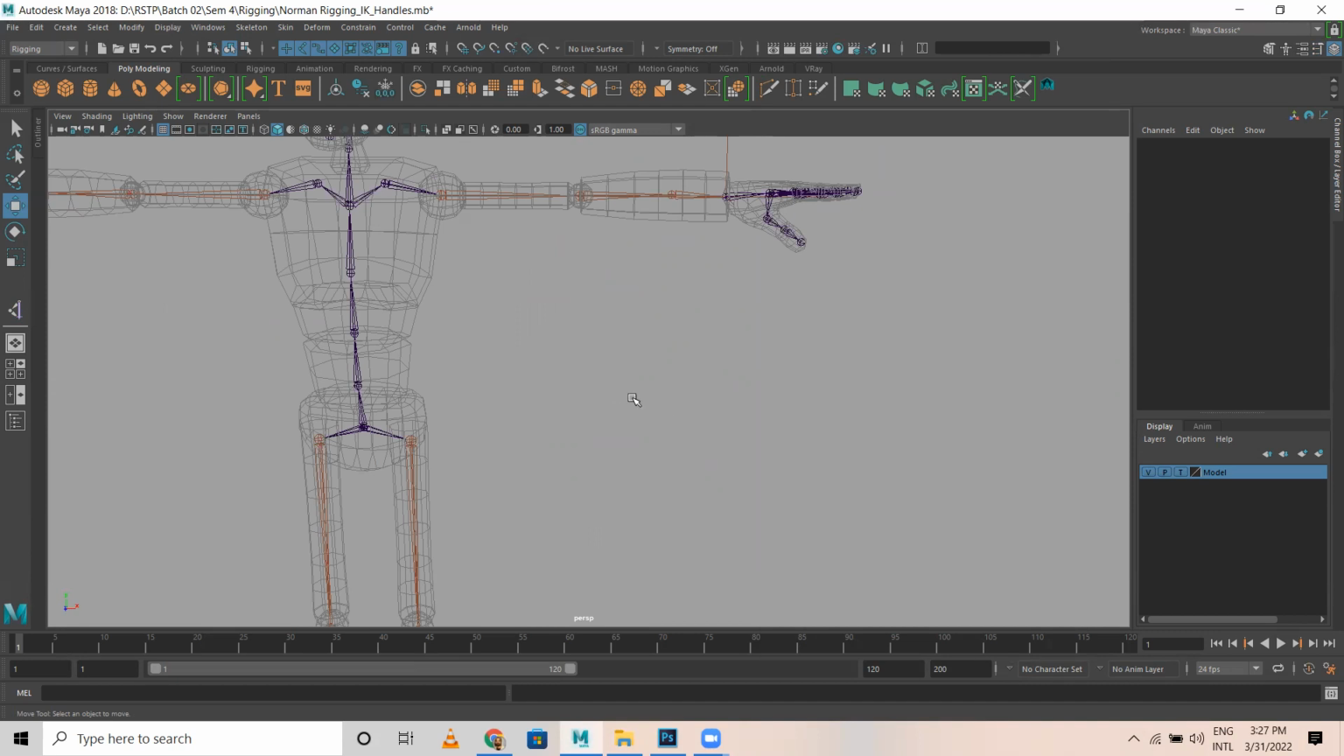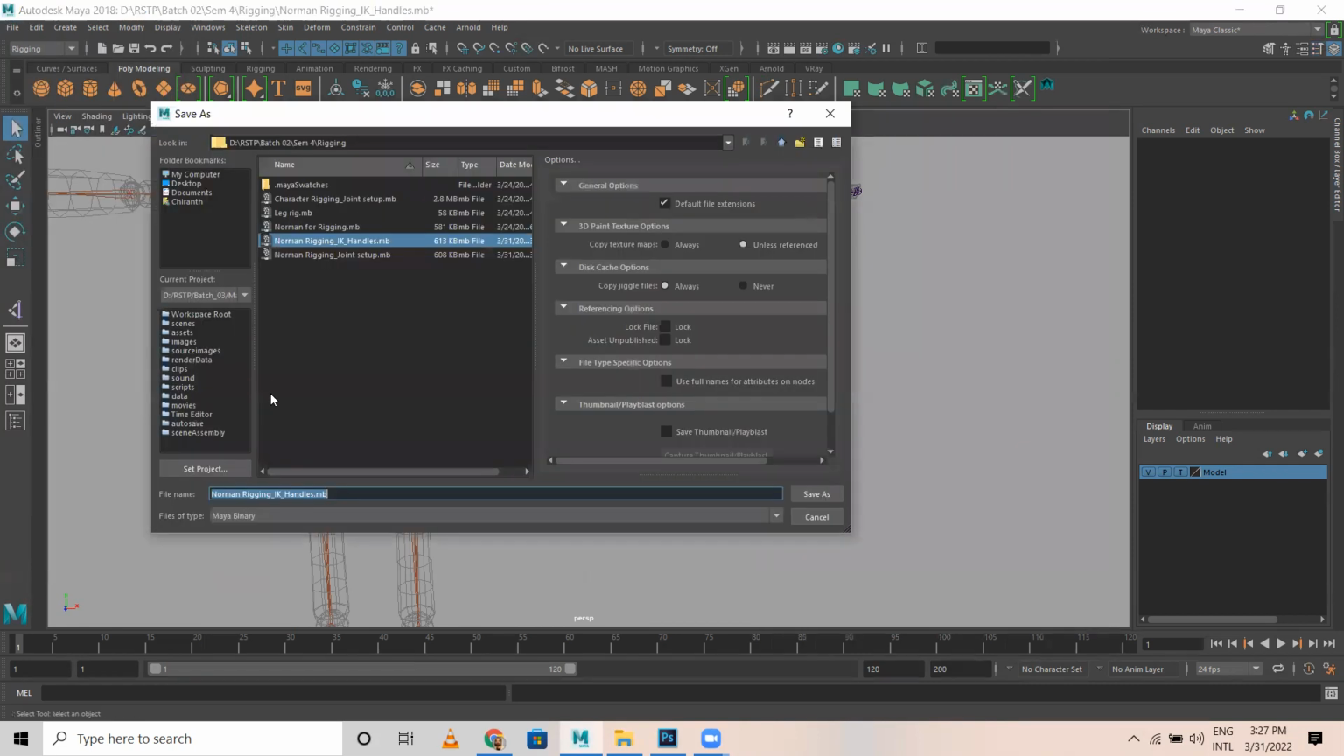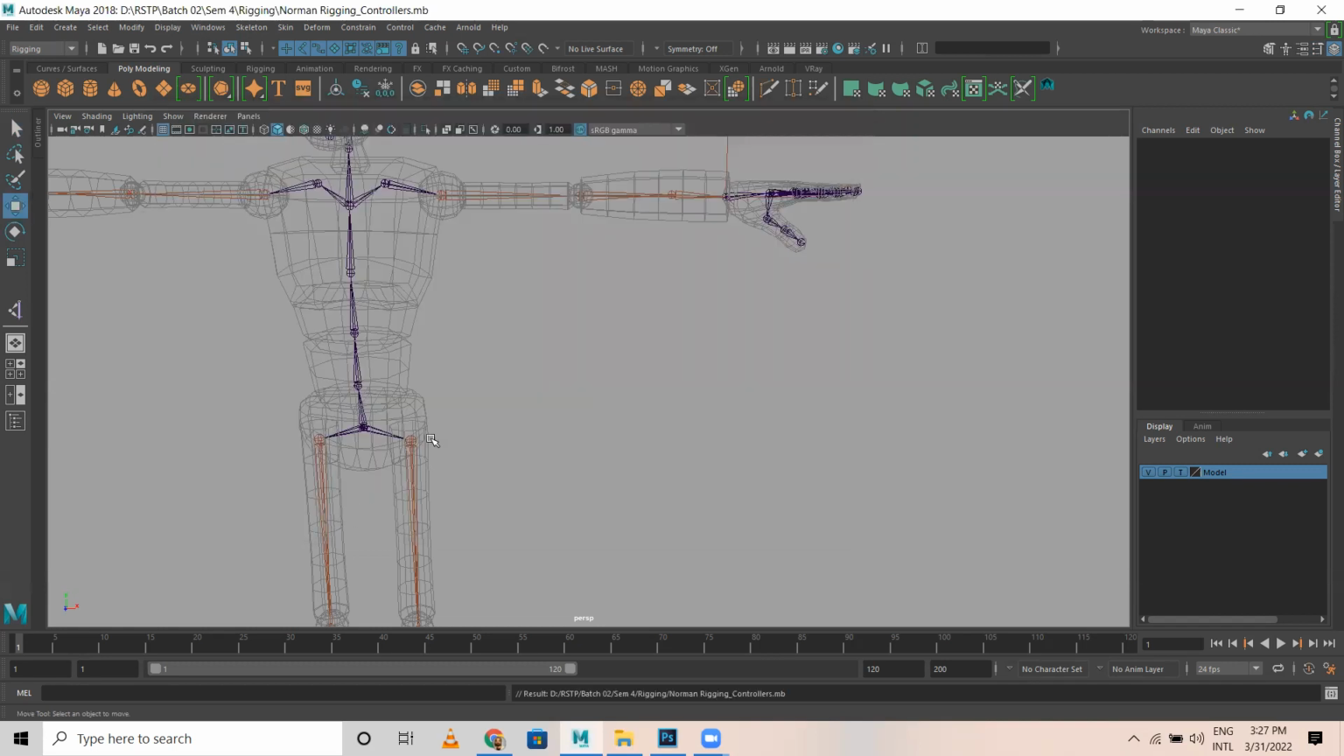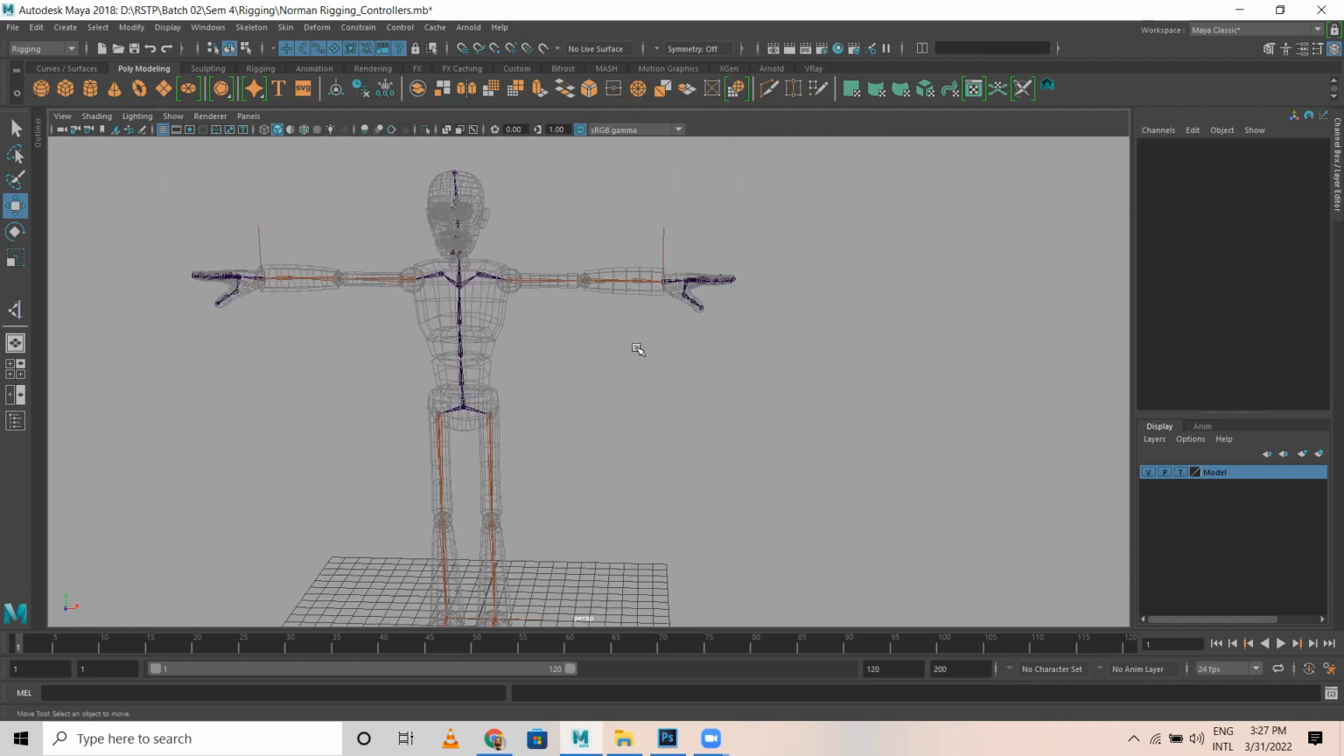The next step is controllers. I'll save as another step. We need to add controllers, so that animators will be selecting the controller and they'll do the animation. In this class I'll add controllers, but how to give connections and all that we'll do in the next session. What type of controllers do we want? Basically for the hand part, the spine part, and the leg part, we'll see that.